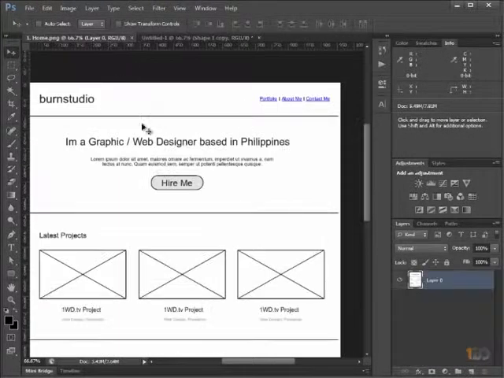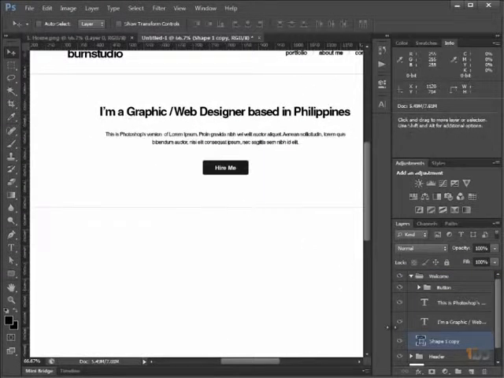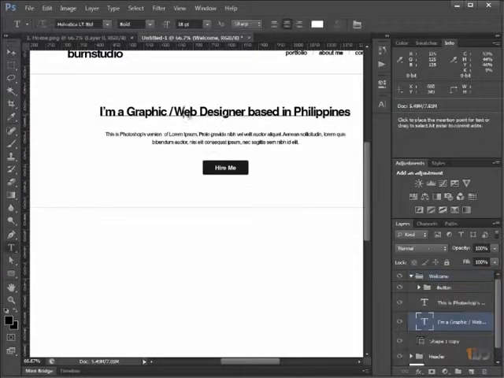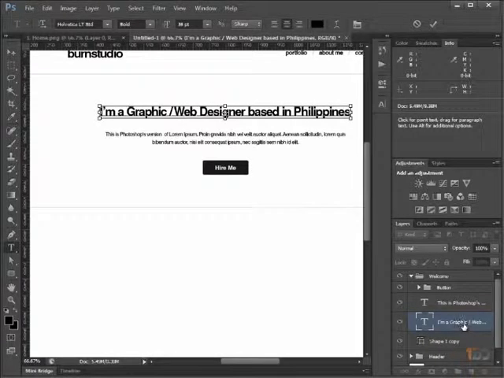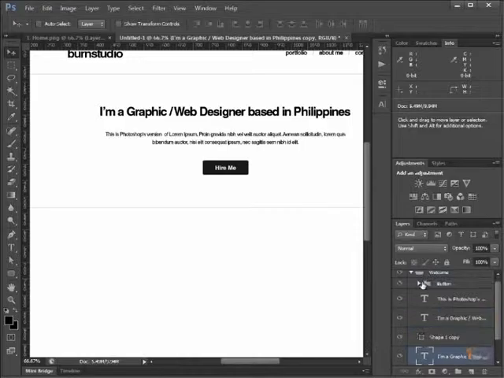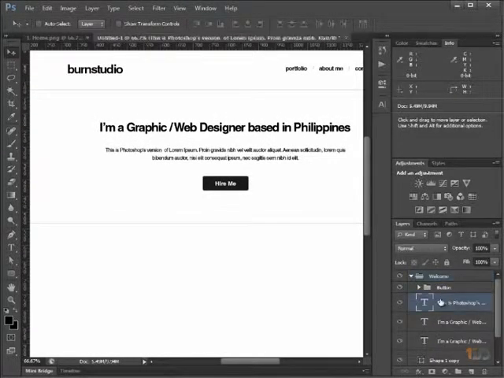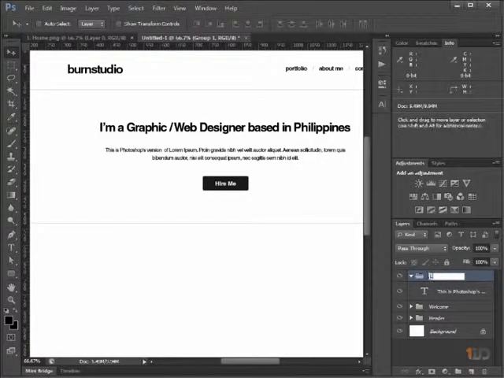Next will be the latest project section. So let's create that. Let's duplicate this by pressing Ctrl J and drag it above, like that. And let's make this Latest Project.